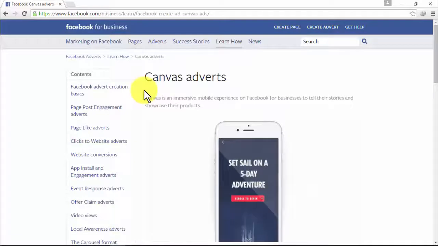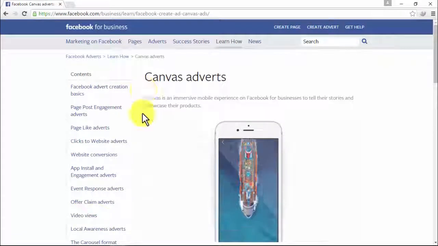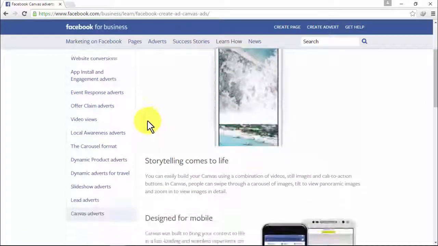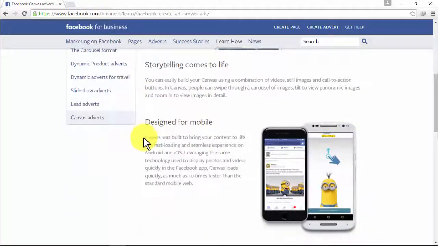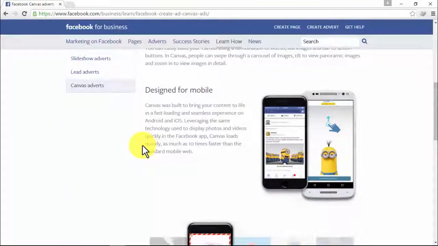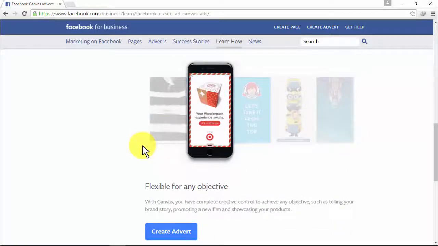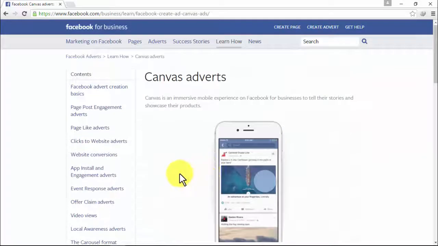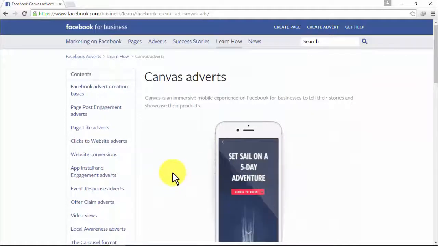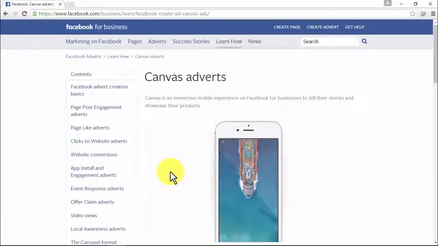Canvas ads. Canvas ads are an interactive way to tell your brand's story using a combination of videos, images, and call-to-action buttons. It allows the user to have a fun tour through a carousel of images and, seeing panoramic images, zoom in and check the details. You can showcase your products and have complete creative control over it to achieve any objective.